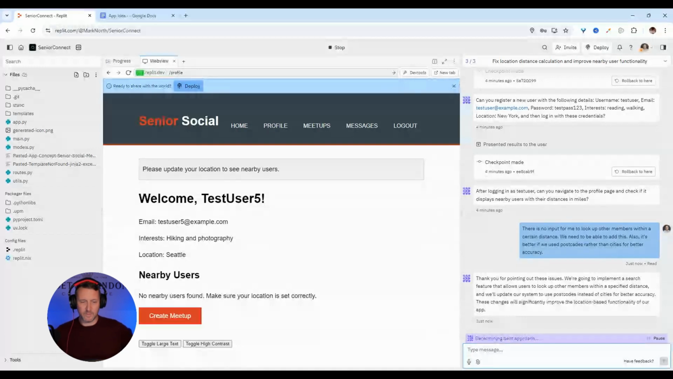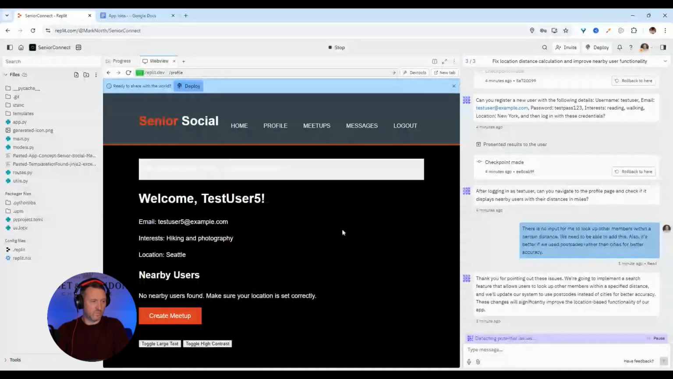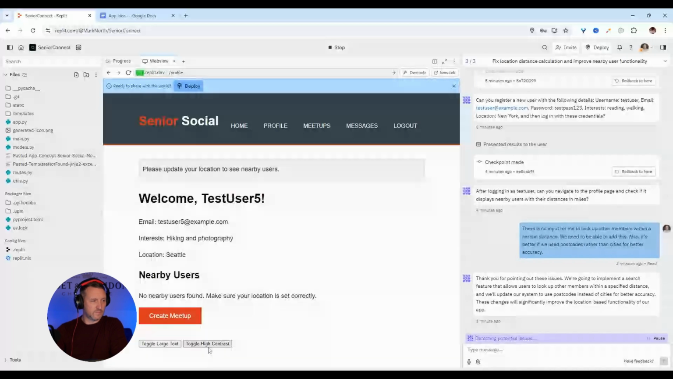Okay, so still determining the best approach. Please update your location to see nearby users. Yeah, we need an input. That's where we're missing. We need that input to be able to update a location. Also, that is white on grey. That is not easy to read at all. I don't like square buttons either. It's quite clunky. Everything's very square and basic. So we definitely want to make this neater without going over the top. Okay, still thinking about it.